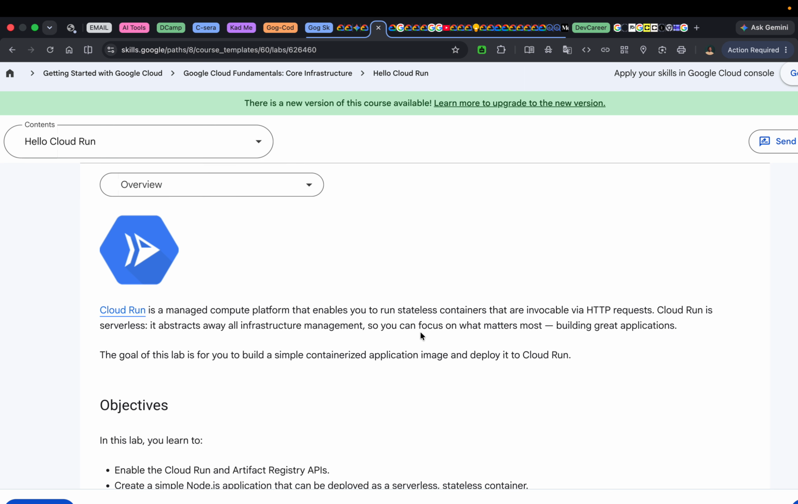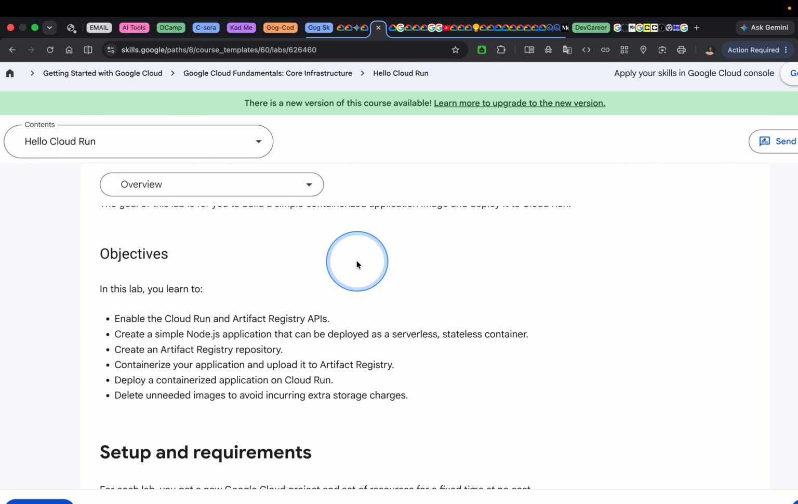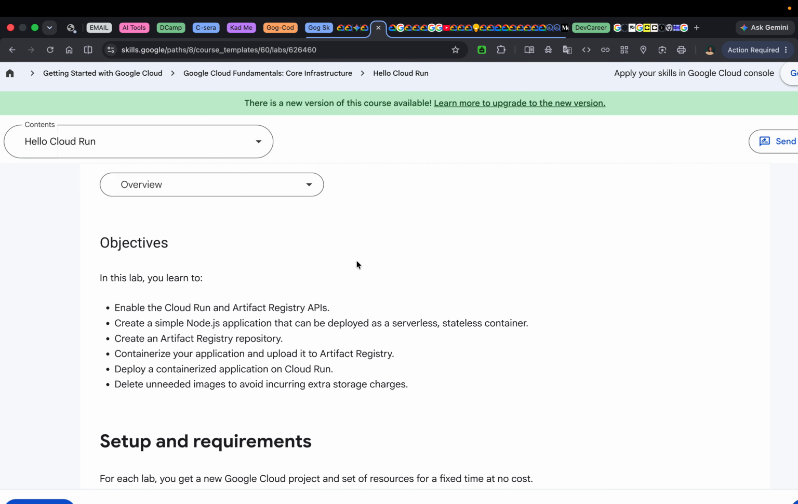So the goal of this lab is for us to build a simple containerized application image and deploy it to Cloud Run. So in this lab, we'll learn how to enable the Cloud Run and Artifact Registry APIs. We'll create a simple Node.js application that can be deployed as a serverless stateless container. We'll create an Artifact Registry repository. We will containerize our application and upload it to Artifact Registry. We'll deploy a containerized application on Cloud Run and we'll delete unneeded images to avoid incurring extra storage charges at the end of the lab.